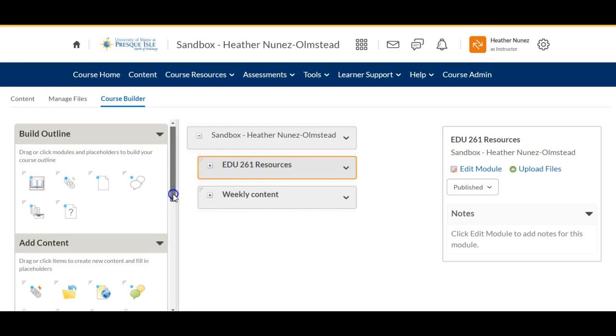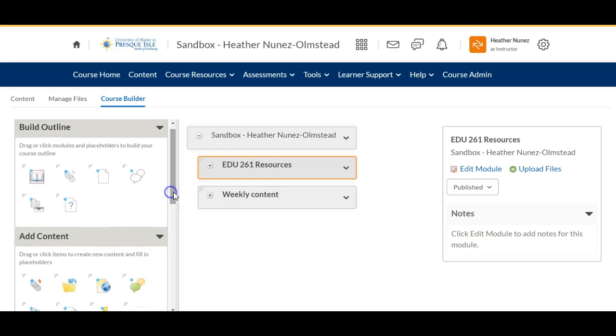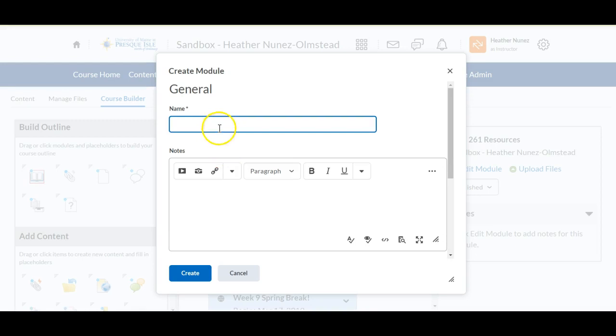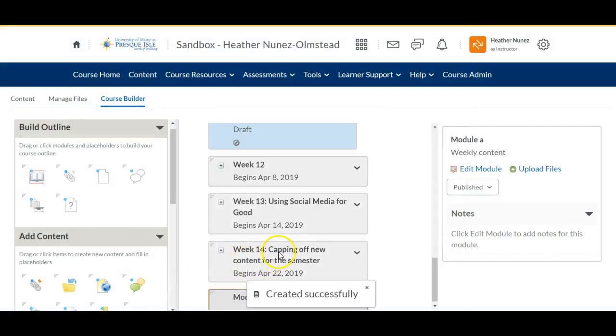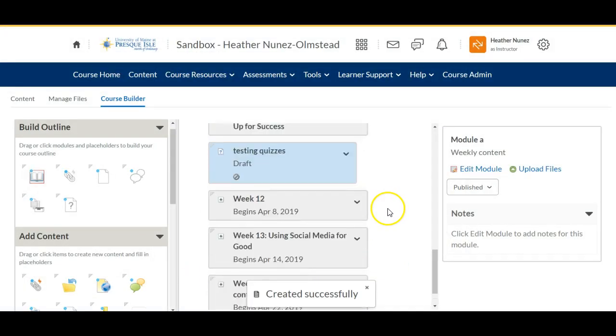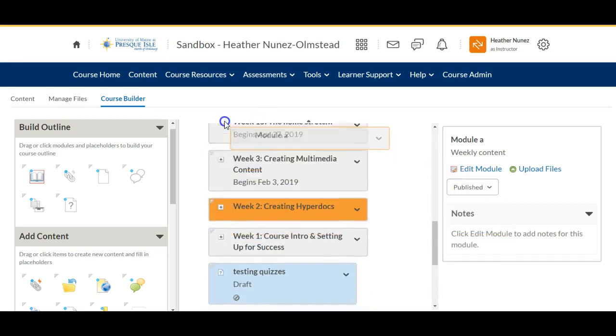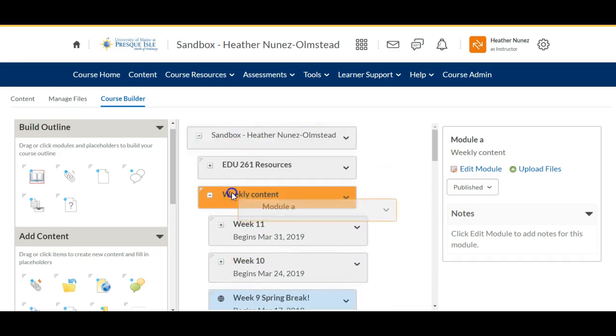And you can see here that we have a few options. We have a build outline with these white icons, and when I move those into place, I can really easily add new modules anywhere I need them. And you can actually see that this module A I put into my weekly, so it's going to be all the way at the bottom. I can drag it wherever I want it to be, or I can even move it around. I'm going to move it right to the top.